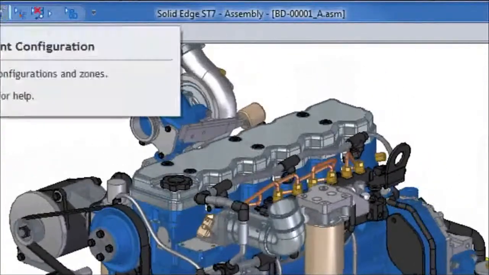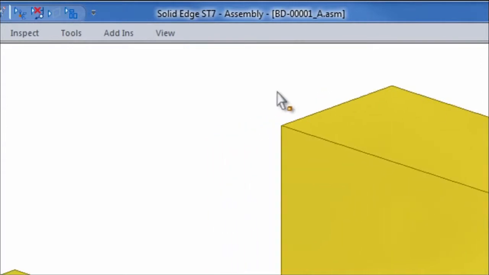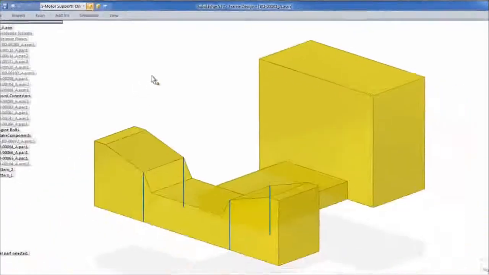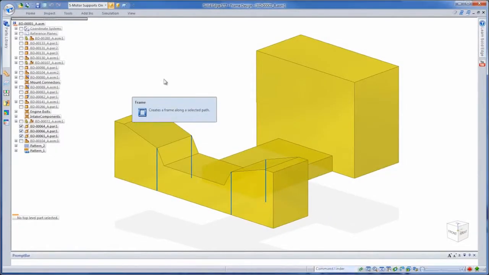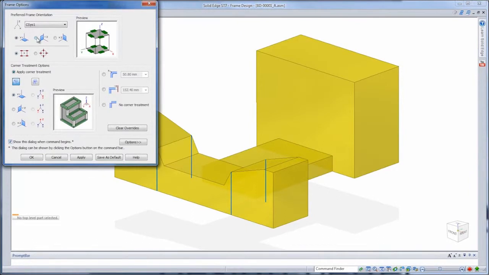Now we want to build an engine test stand. For this, we'll use the frame construction tools within Solid Edge ST7. We'll begin with a solid representation of the test stand and use the edges of these bodies to guide frame creation. The frame command allows you to set a preferred orientation so you get mitered corners placed how you want the first time.